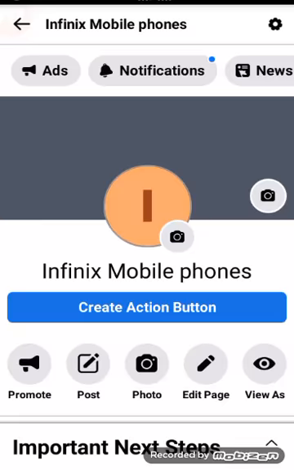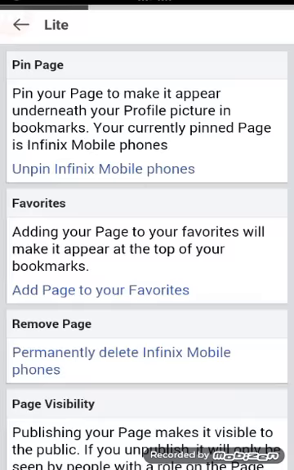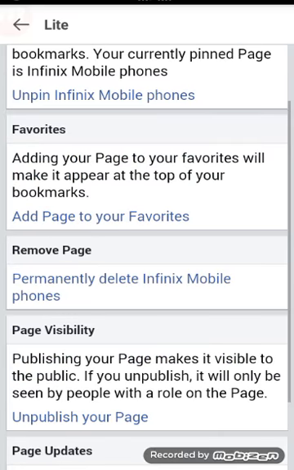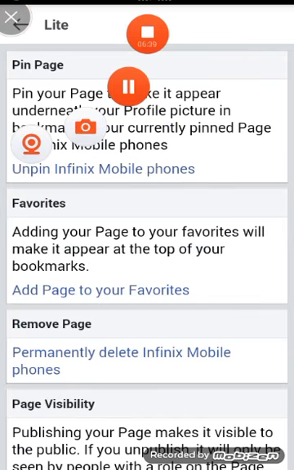Now one of the settings I would like you to do is to click on the settings icon here. There are some changes or settings that you need to update on the page. So when you do that, you click on general settings. Now you can pin it. Okay, already it has been pinned automatically, but you can pin the Infinix mobile phones page so it will show up whenever you click the menu icon. Then you can equally add your page, but that will not be necessary now. Okay, all these ones are okay.